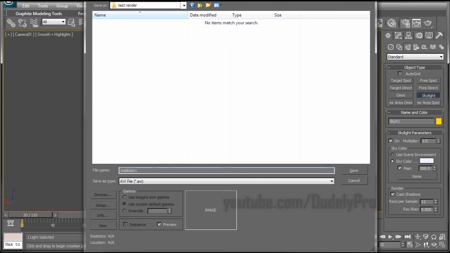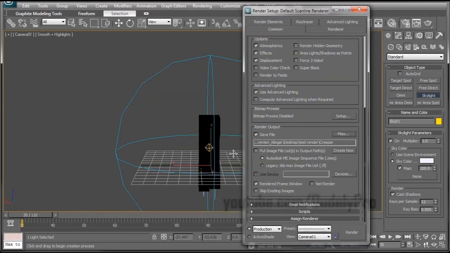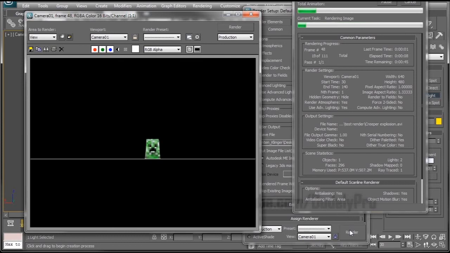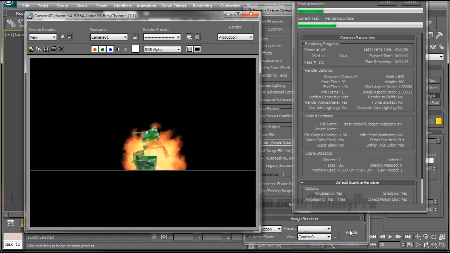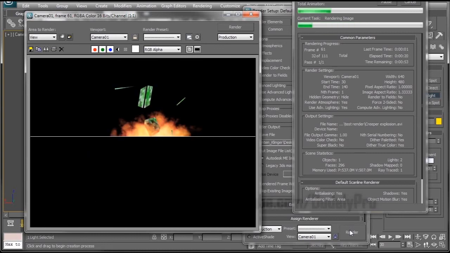Explosion Creeper. Hit save. And it's going to ask us what compression to use. MJPEG compressor is fine at 100% quality. And we'll just wait for this guy to render. Now all that's left to do is, if you want to, you can add in some sound effects and the flashes, maybe some camera shake, in whatever video editing program you prefer.